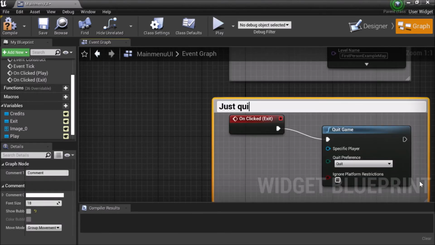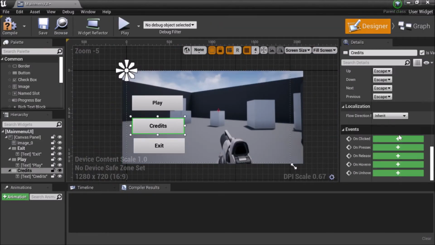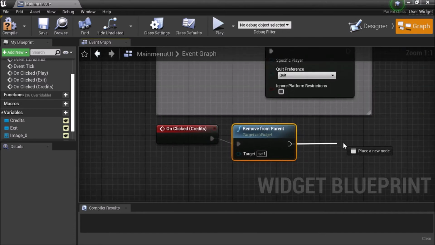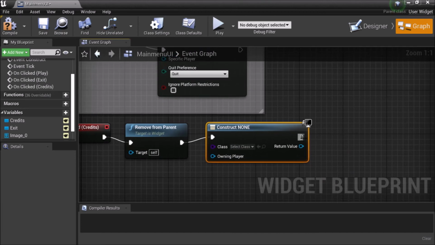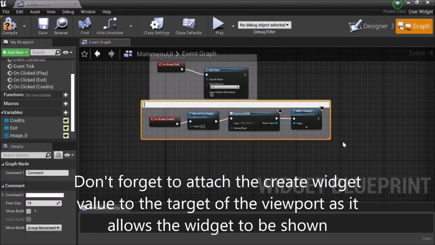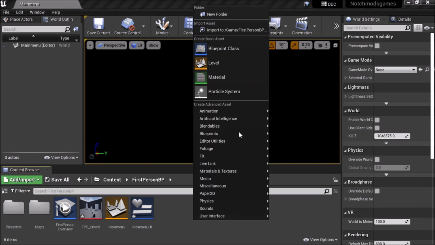Next thing we are going to do is create the credit scene. Do the same thing again, drag the credit node out and type in Remove from Parent, then drag from the Remove from Parent node and type Create Widget. And then drag from Create Widget and type Add to Viewport. This basically removes the main menu UI and then activates the credit UI, and then hit compile after you have written the code.